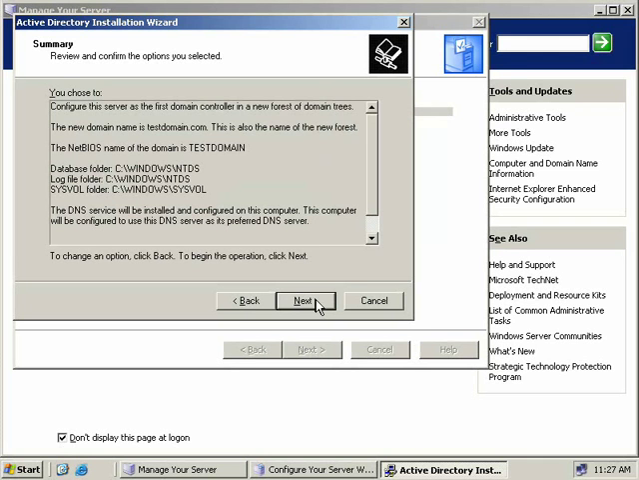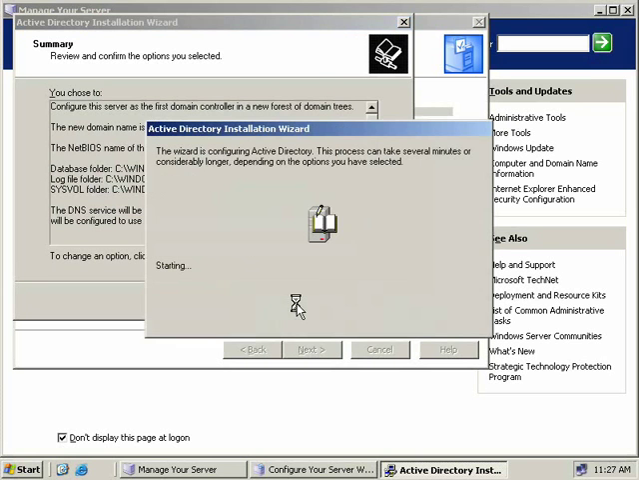Now if you need to make changes, click the back button here, or else if it all looks right, click Next to start installing and configuring Active Directory and DNS on this server. Now this will take a while, so I'll pause the video here and resume when the wizard has completed. So go and get a coffee or watch a few Winstructor videos or something.